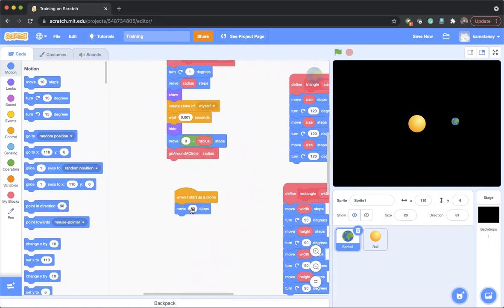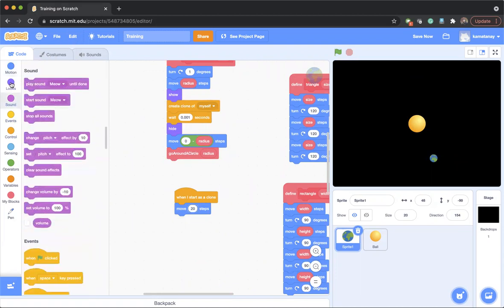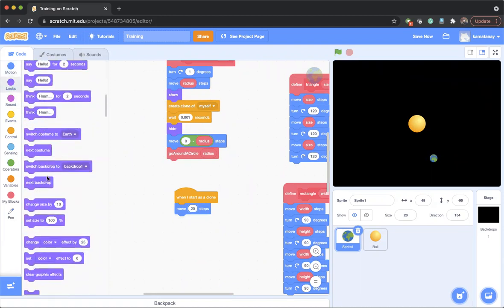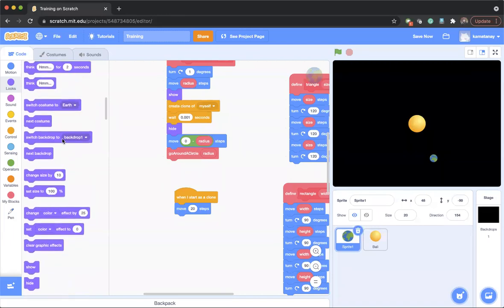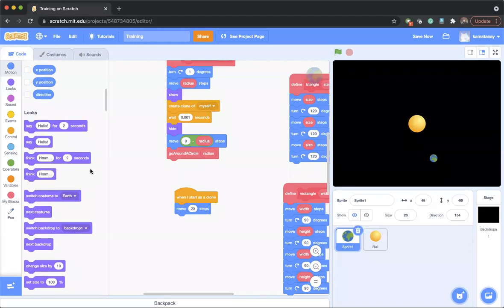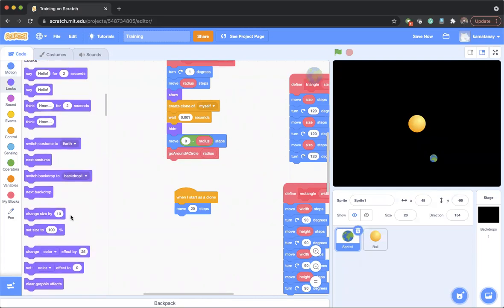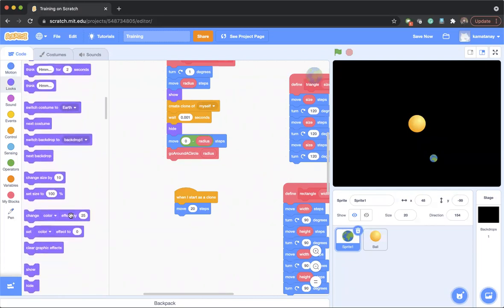So what we want to do is, when I start as a clone, I move 50. Maybe 50 is not such a good idea. Maybe I'll say 20. So yeah, it starts pretty close. So what I can instead do is go to looks and reduce the size of my clone. Right? Please try all these things slowly. Go through this video one by one, pause it and give it a try. This might get confusing, but the more you try, the more you will get it. It's essentially a visual trick that we are trying to do.